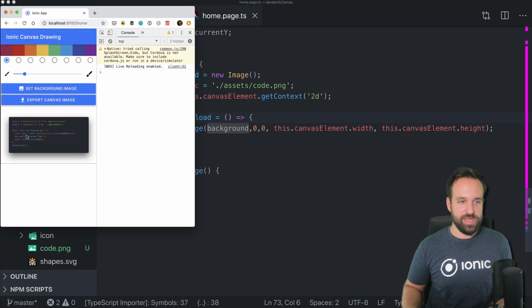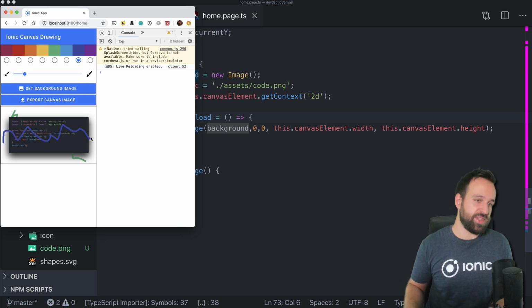If I set a background image, there we got the small image, and now I could easily draw onto it. Also, if I load it again, you see it is above the line, and now if I start again, the new line is on top of it again.